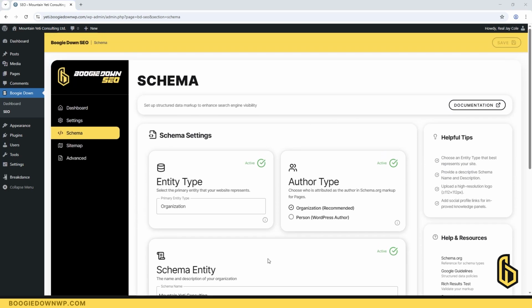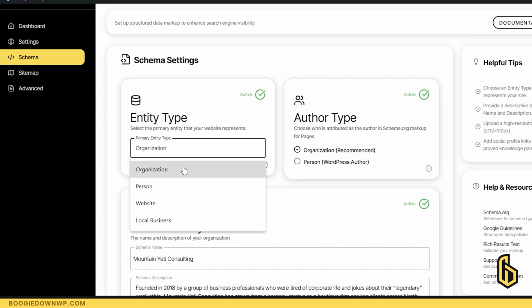First up is entity type. This is step 1 and tells everything out there what this site is actually representing. An organization, a person, a website, or a local business. Which one is Mountain Yeti Consulting? Well, it is an organization. It's not a person. That would be for personalities, authors, influencers. Website is for when the site doesn't represent anything, like a general blog or a private application. So that's not what we want.